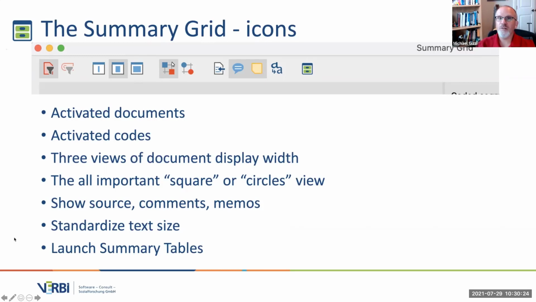We have the all-important square versus circle choice. I always leave it alone. I don't really care, but some people want circles. We can show the source, and if there's a gray background, it means that's on. We can show comments. We can show memos. So this is the link to where the actual segment is. Code, comments, memos. We can standardize the text size. And we can jump directly into the summary table.